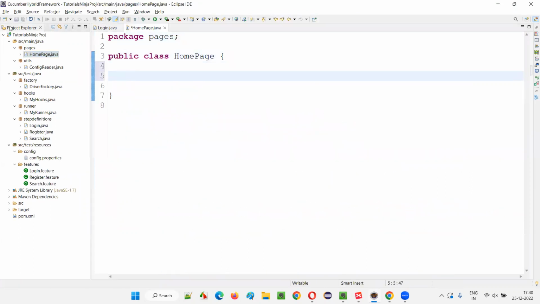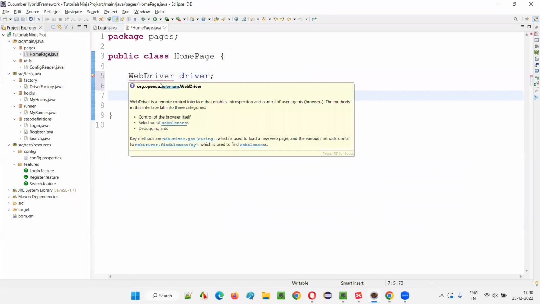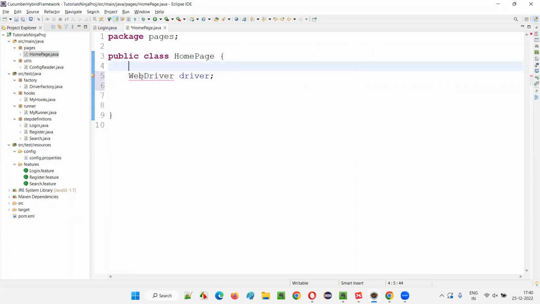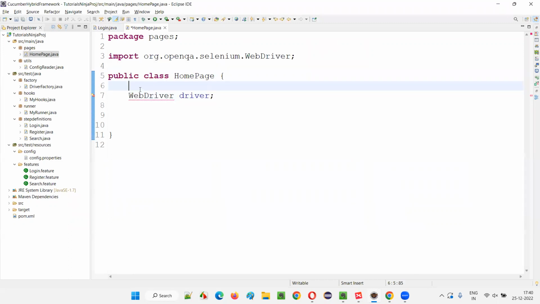And here under the home page class, first what I have to create, I have to write WebDriver. This is the first step. Import this WebDriver from Selenium. So you'll get habituated to creating the page object classes, guys. Here the first class I'm creating, and I'm going to create multiple classes under the page objects.